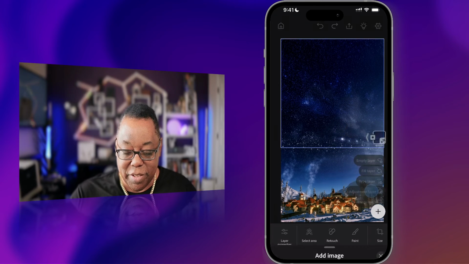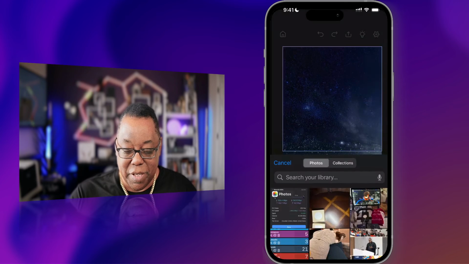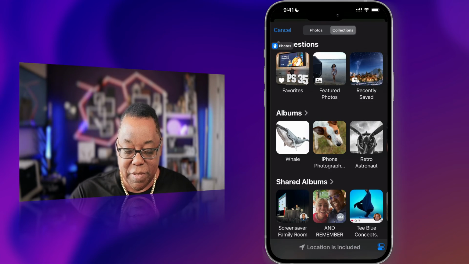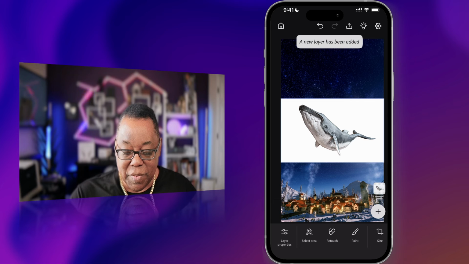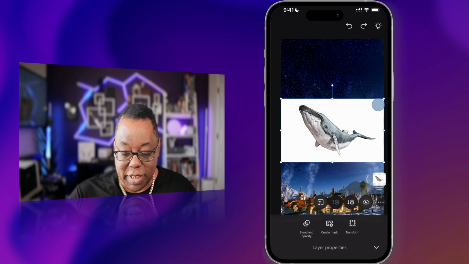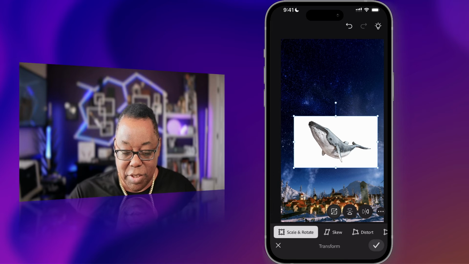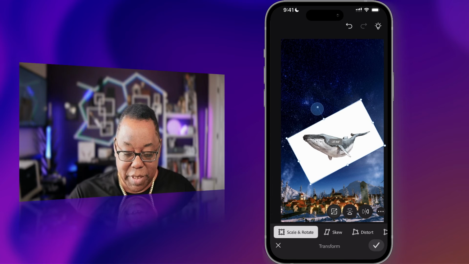So I'm going to bring in another image from my photos, from the collection. I'm going to bring in this picture of a whale. Now, we're bringing this picture of a whale. I'm going to go ahead and do a couple things. First of all, I want to scale it down a little bit. And I also want to rotate it. So I use that big handle at the top to rotate it and get any orientation I want.